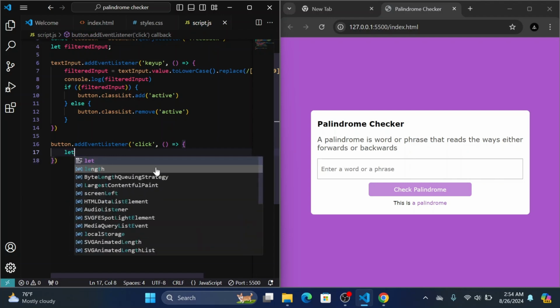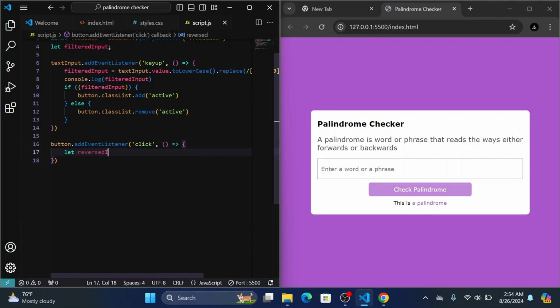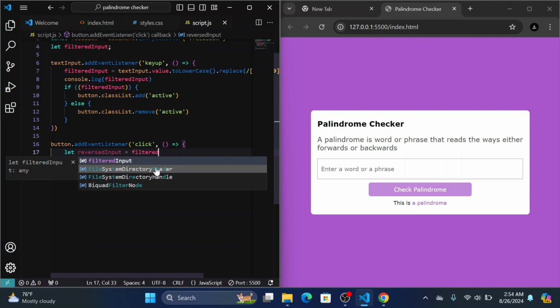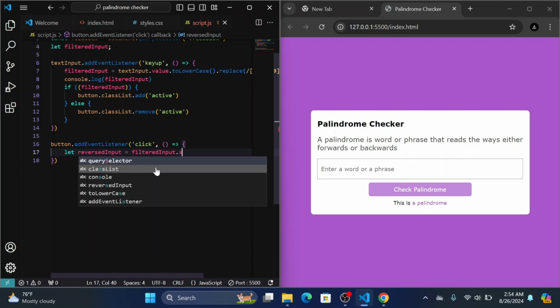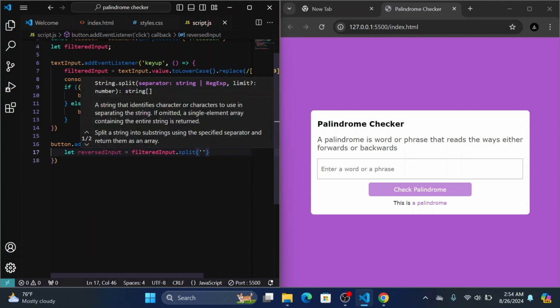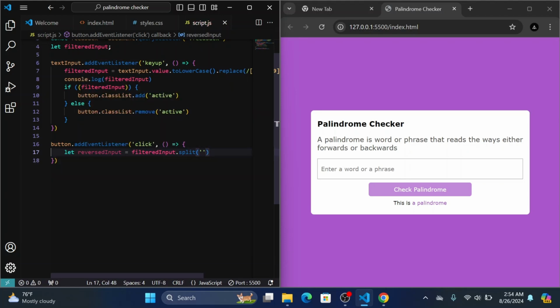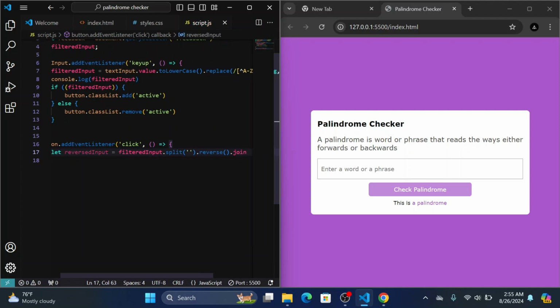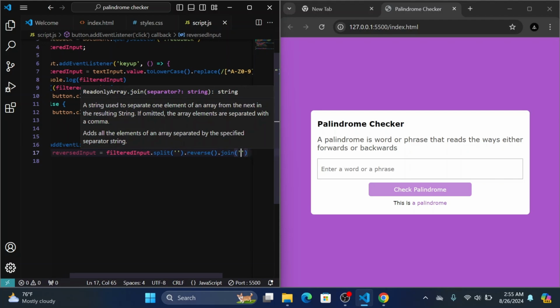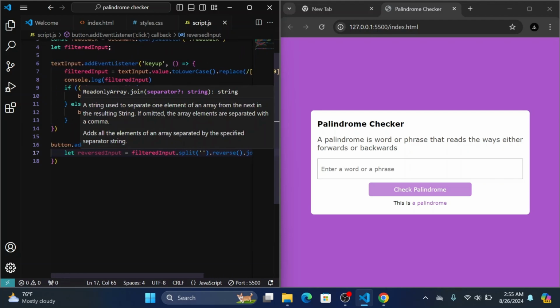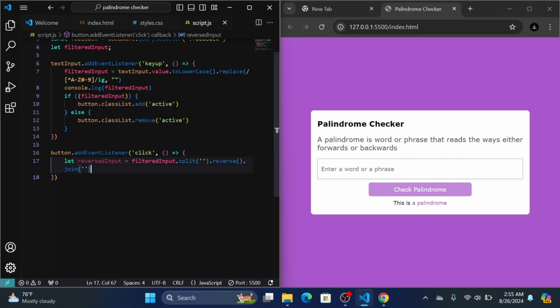Now we want to have a variable which is going to store the reverse of our input. Remember, a palindrome is a word or a phrase that reads the same way either forwards or backwards. So what we are going to do is reverse that word with JavaScript, and compare to see if it is true that they read the same way, right? So we'll use this line of code to reverse whatever has been passed into our input. Let me simply hit Alt Z so that my code will wrap onto the next line.